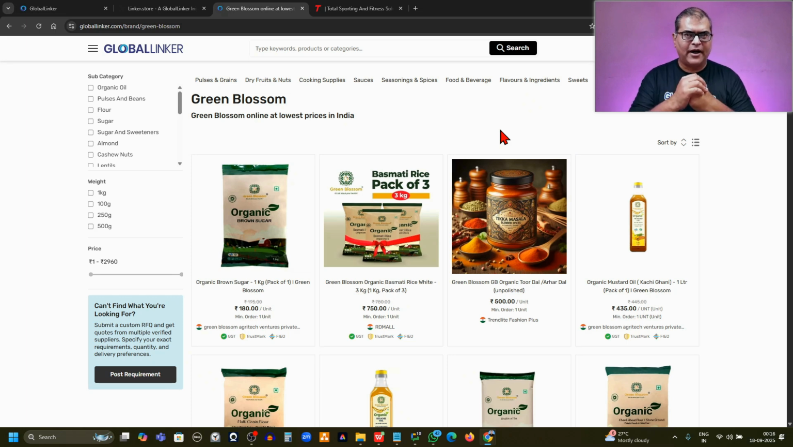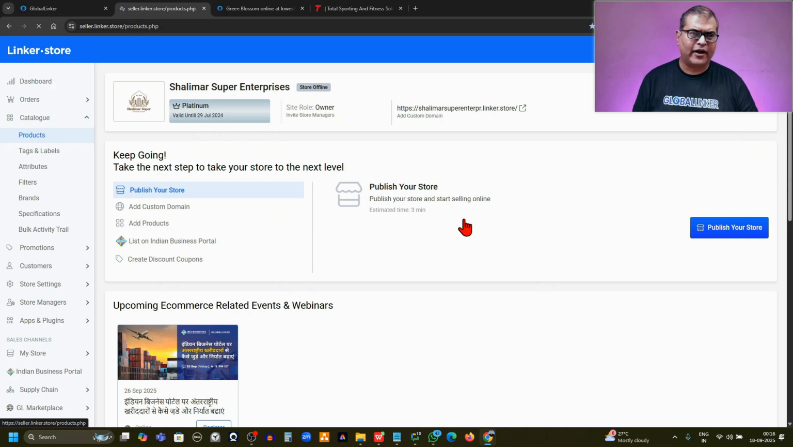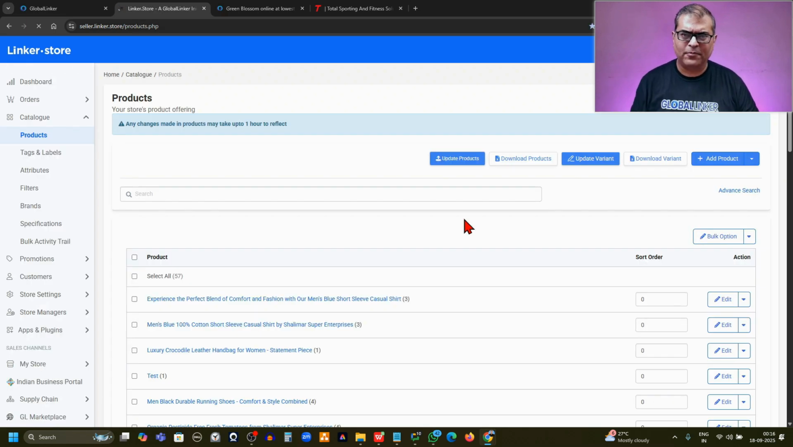So now let's understand how you can add brands to the products on your online store. To add a brand, obviously you have to access the seller panel or the control panel of your online store. After opening the seller panel, in the left navigation, click on catalog, and after that, click on products to access the product management section. So this is the product management interface. Now the brand can be added in two ways. One is you can just edit the product and add the brand, or you can add it in bulk as well.